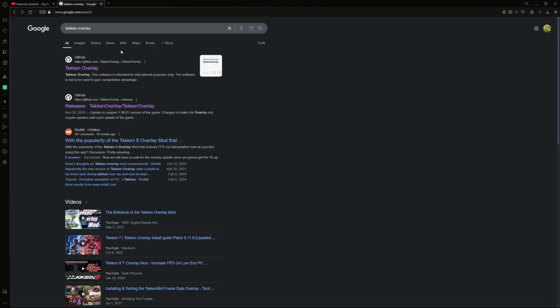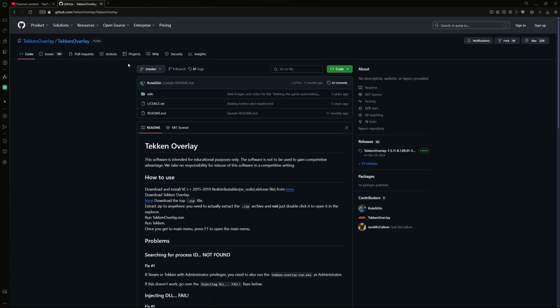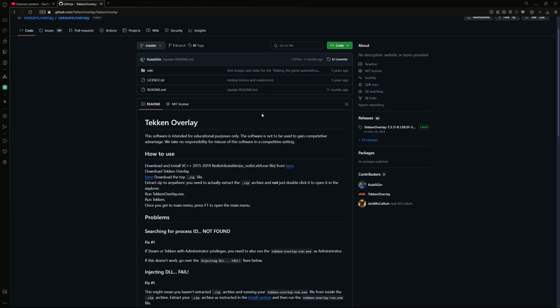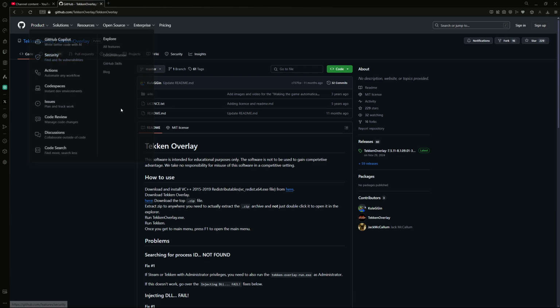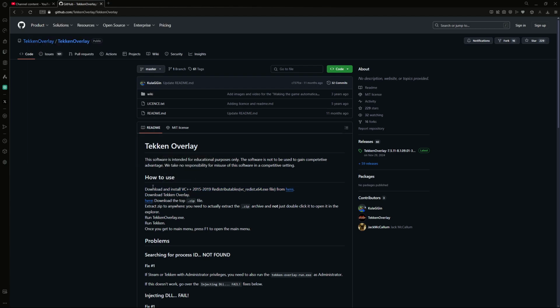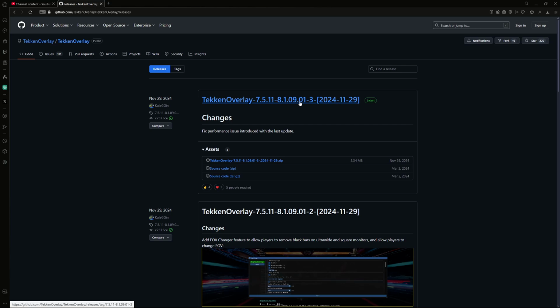Okay, so to unlock your FPS, you want to search for Tekken overlay. This mod is very legit. You'll not get banned. You'll not get in any trouble when using this mod. I have used it for many years. Okay, so go to GitHub and then make sure you have this downloaded, Visual C++, this from here. And then you want to go to releases, and then you find the latest release, and then download this file from here, okay?